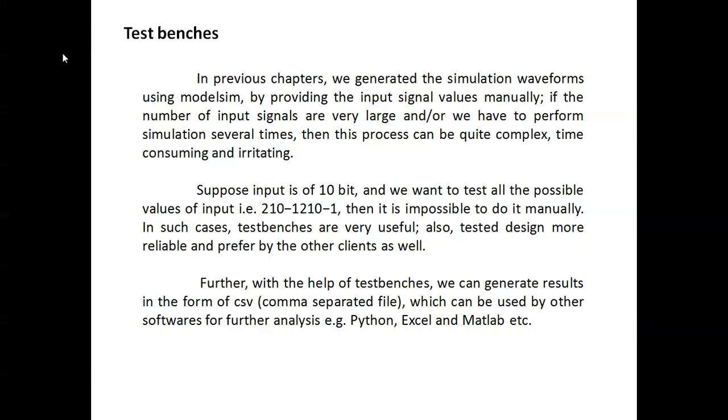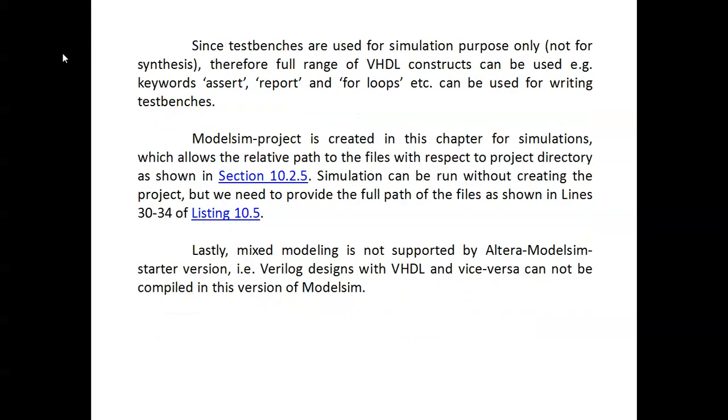Further, with the help of test benches we can generate results in the form of CSV, which can be used in other software for analysis, such as Python, Excel, MATLAB, etc. Since the test bench is used only in the simulation process, not for synthesis, VHDL constructs such as assert, report, for loops, etc. can be used for writing test benches.